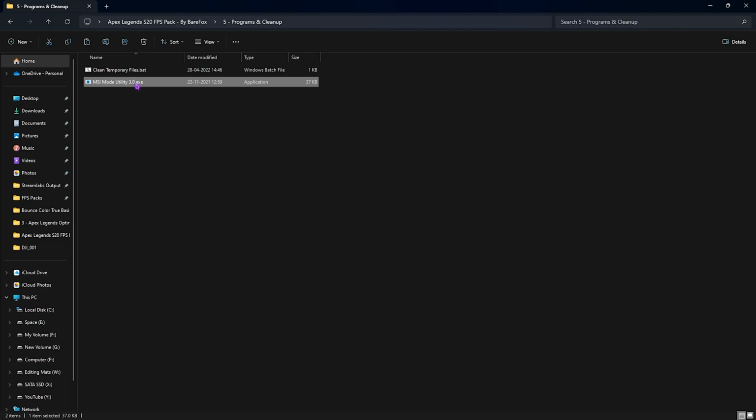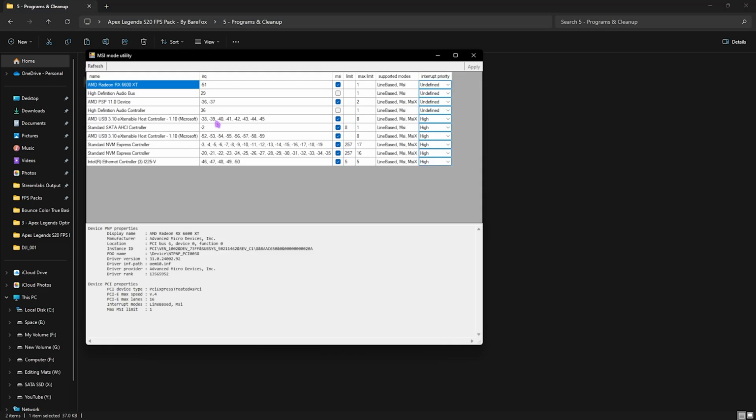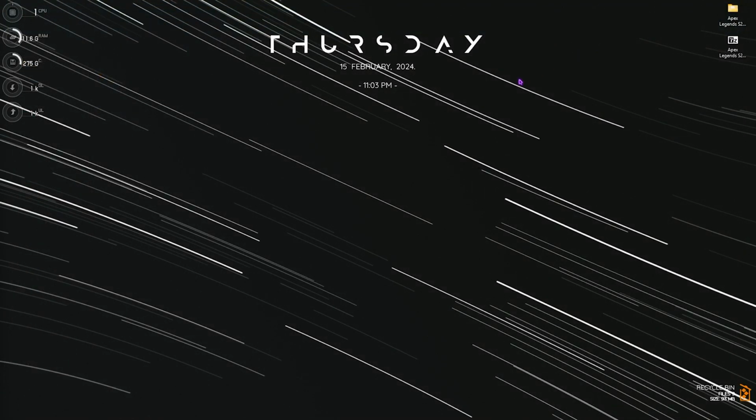Next is the MSI utility 3.0. You have to run this as administrator. Over here, you have to find your display driver or your graphic card. For me, it is right over here. So you have to click on the MSI button, and then for undefined, set this thing to high and simply click on apply. This will set your GPU affinity to the higher level, which will optimize your GPU for gaming. Once you're done, close the FPS pack, and now let's move to the best settings.